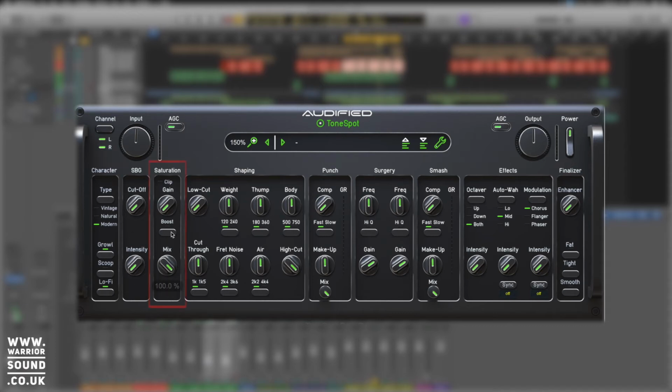So next is valve saturation, just labeled as saturation. We've got a gain control, a boost, and a mix. Now there, we're gaining it quite hard and boosting it. It's adding quite a bit of extra high frequency harmonics because the saturation is going to add lots of extra harmonics. We're getting some more high end that we didn't have before. It's going to be our decision whether or not we decide to keep it.